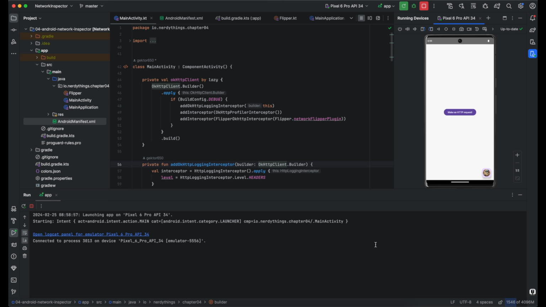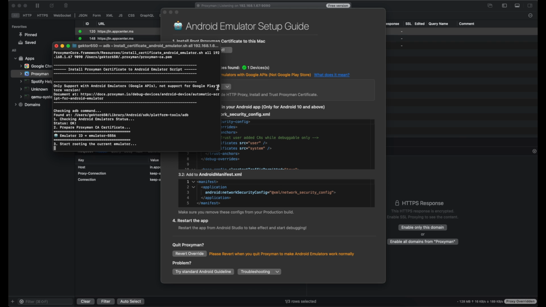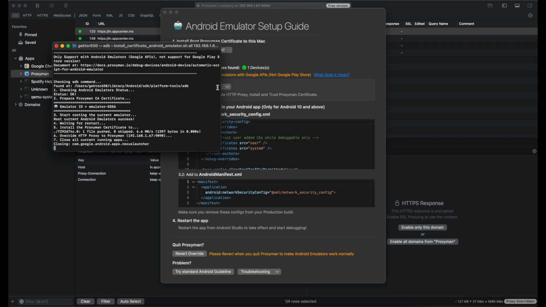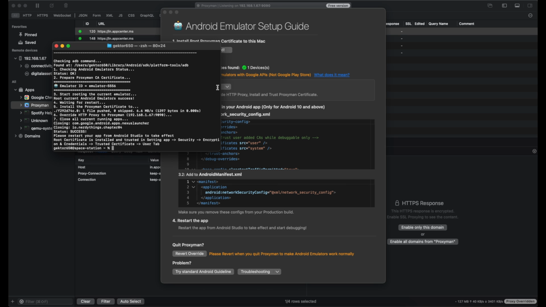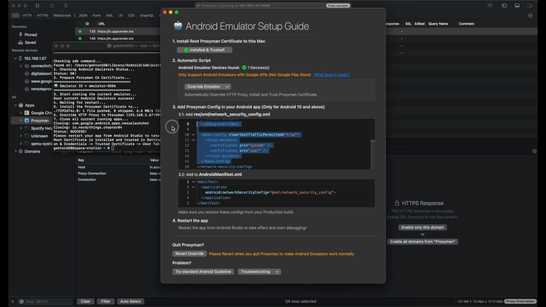Next, I'll run the application and go to the Proxyman application. It has an Override Emulator button, we can press it and it will do some tricks under the hood. In the same way as the Charles Proxy application, this application requires some network security config in the Android application. Apart from debug overrides, it has a section with base config that allows clear text traffic. It doesn't make a lot of sense to me to add it to the production application.